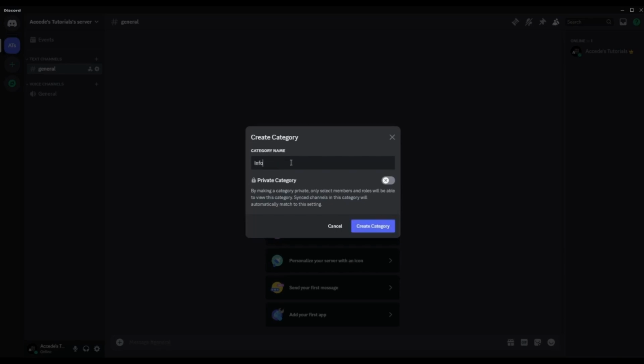We will make it information. And as one flair thing you can do, add a few dashes around the text. Now before I click Create Category, there is this private category option, which basically makes it so only select members and roles can see this. But we're not going to be going that deep into permissions right now in this basic Discord server tutorial. So just leave that off, and we'll click Create Category.